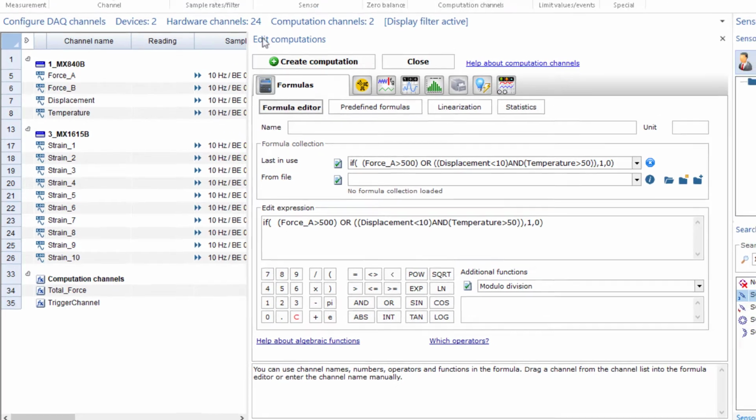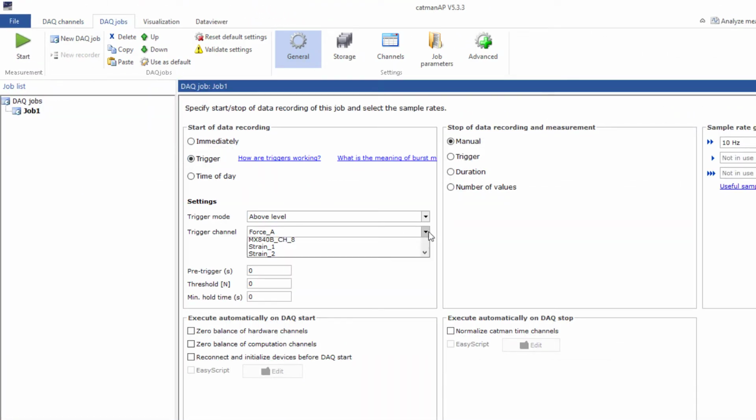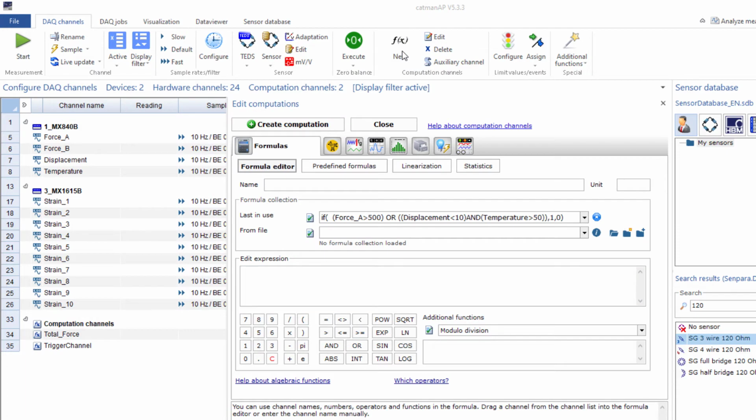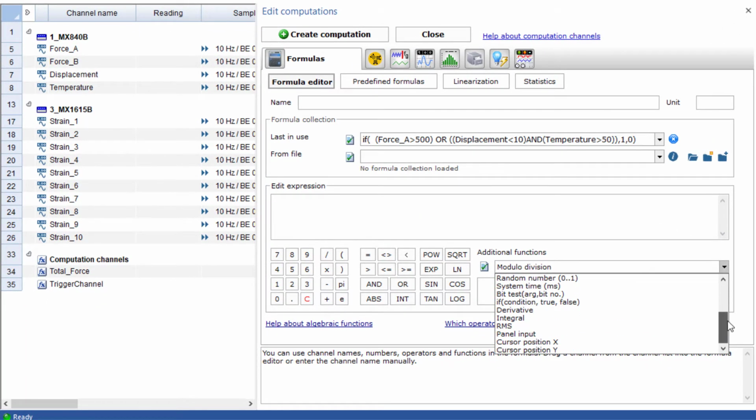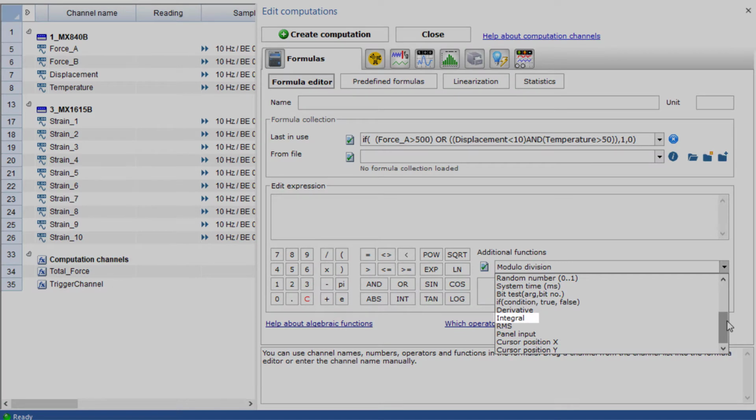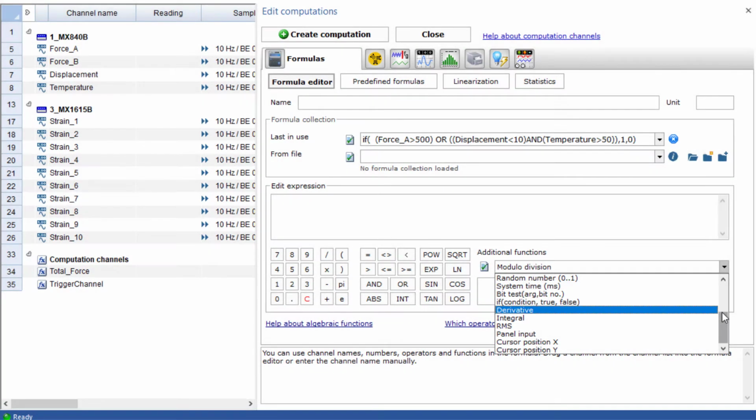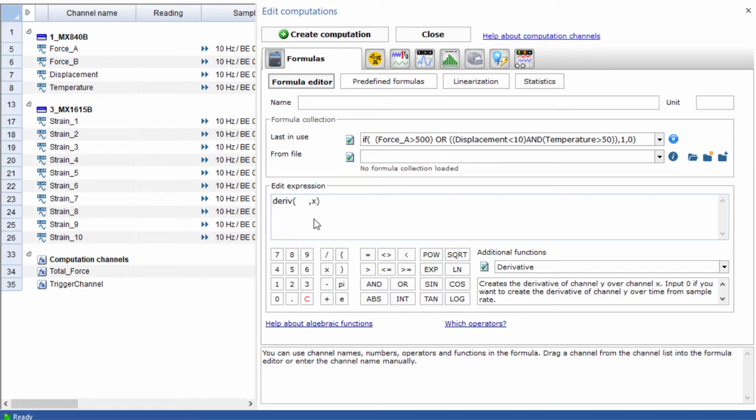Now we'll take a short trip to the DAC job and use this channel as a trigger channel. Ready. But now back to the other functions of the formula editor. Here you can also find differentiation, integration, and RMS value. Now we want to differentiate our displacement to obtain the vibration velocity as a result. So the result would be millimeters per second, or we divide by 1,000 and get meters per second. Create computation. Ready.